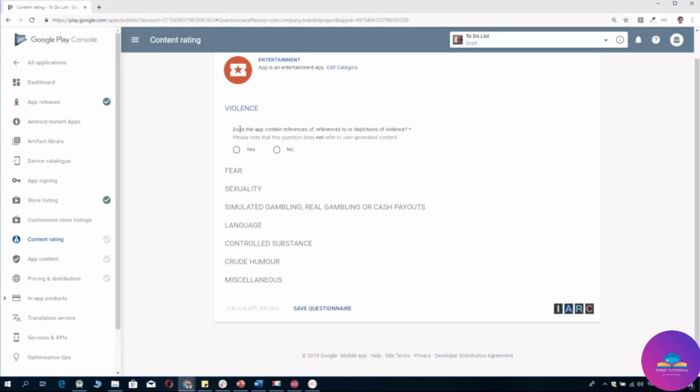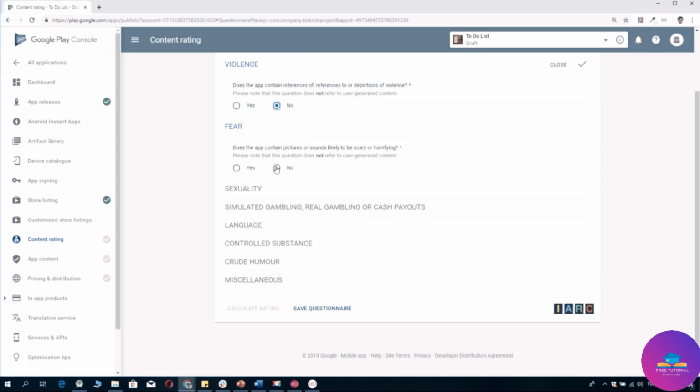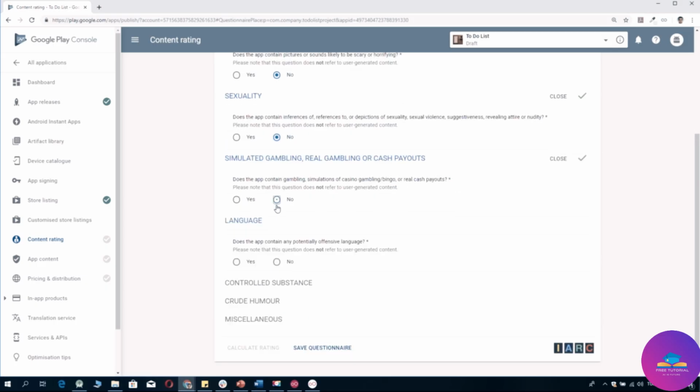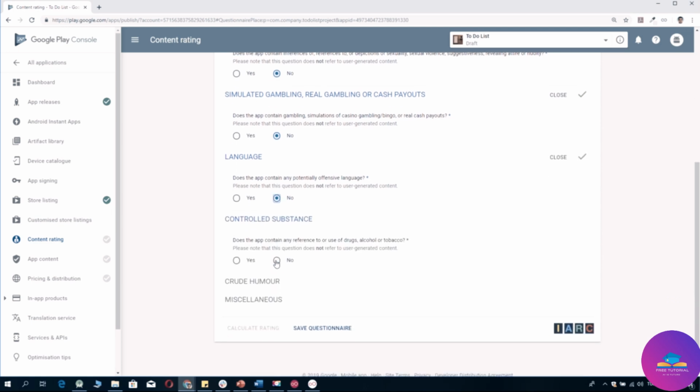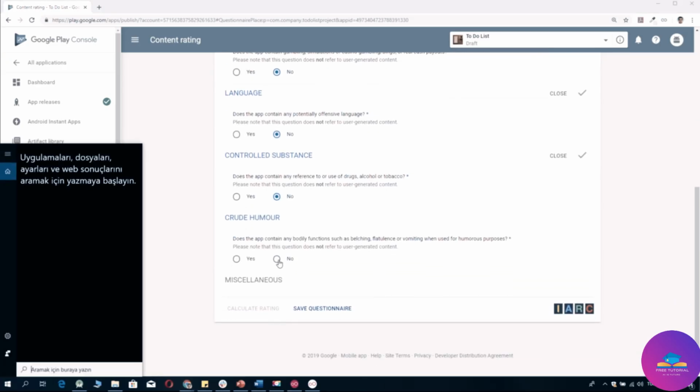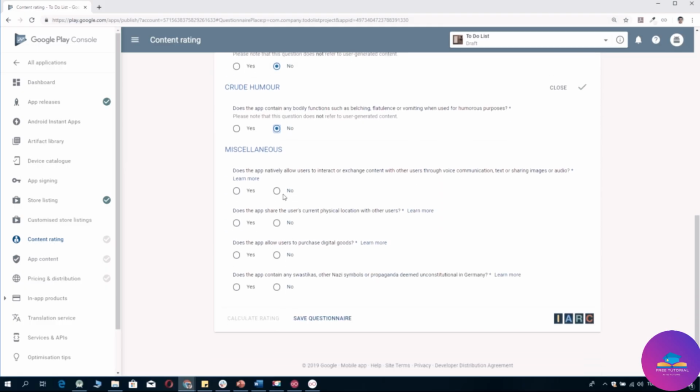So after that, you need to answer some of these questions about your application. You'll need to answer these questions honestly because it will rate your application, and then people will be able to download your application according to this rating. So if you answer these questions without being honest, you will be punished. Won't get into that now, but just know there are consequences. So you can read these questions carefully and answer as honestly as you can. And then you can click on Save Questionnaire, and it will save your answers.